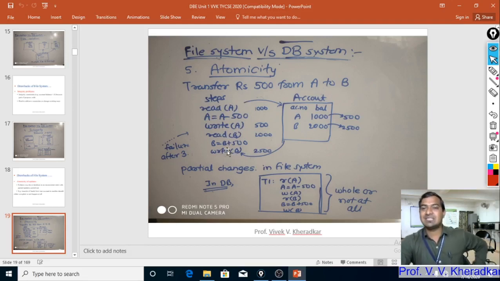So this atomicity is a problem with the file system. What is that? Suppose 6 steps are being performed, and suppose a failure occurs after the third step. The 3 steps have been successfully completed, and at the start of the fourth step the failure occurs. That failure may be a hardware failure, software failure, or any power failure. In that case, the 3 steps performed mean it will read the value, deduct 500 from A and write back to the file, changing the A balance with 500. But after the failure, no changes are performed on the B account. So partial changes are performed.